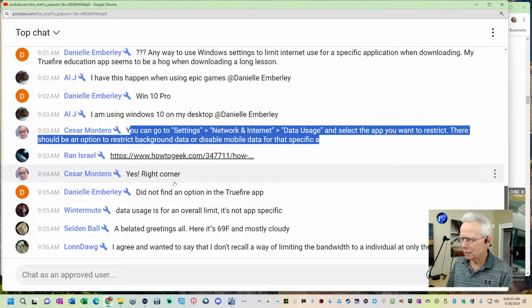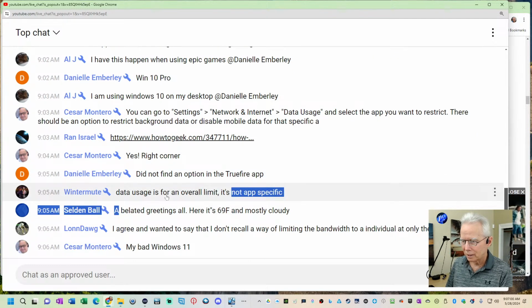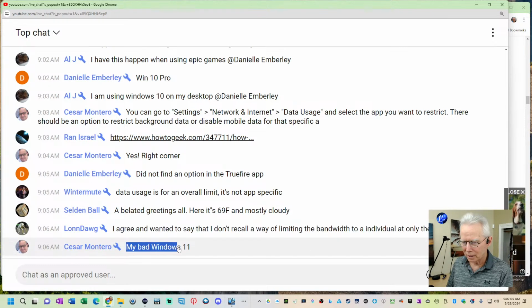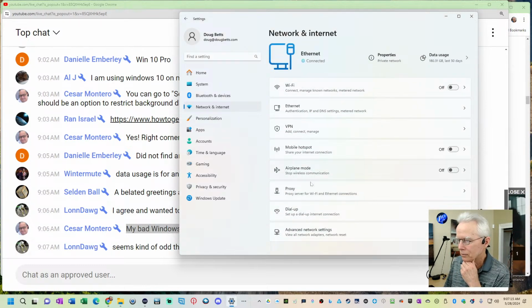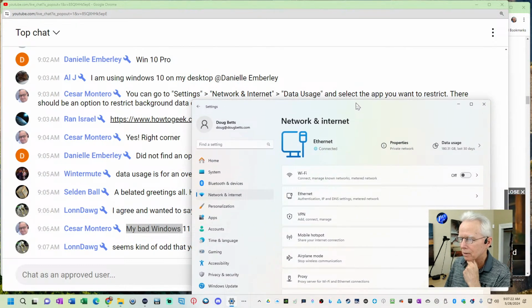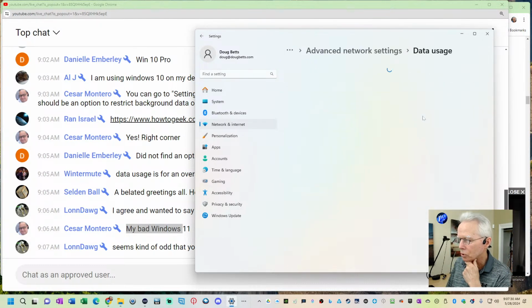Settings, network data settings. Yes, right corner. Did not find the option to TrueFire. Related settings. I agree. Wanted to say I don't recall a way of limiting. Caesar says, my bad, Windows 11. So does Windows 11 have that? He was saying it'd be interesting to see if Windows 11 had it. Network and internet data usage. I don't see. Oh, here's data issue. Data usage.